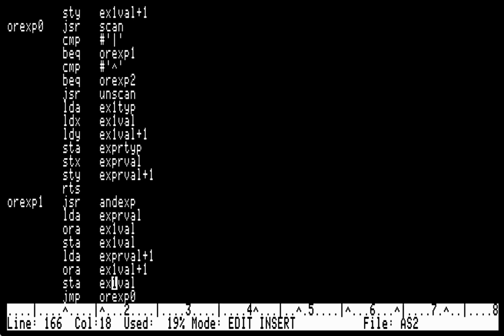Store the result of that bitwise OR in x1 val, because this will be the left-hand side of any future bitwise OR operators. And then I can jump right back up here and look for another one. If it's not found, I end up copying x1 back to x1 type and x1 val, get copied back to expr type and expr val.